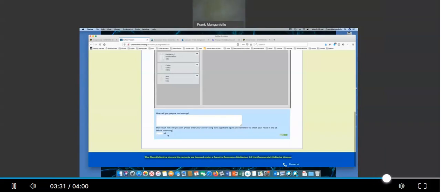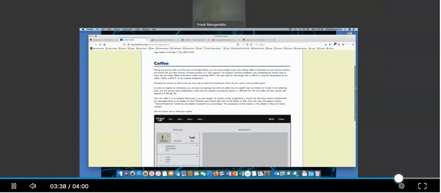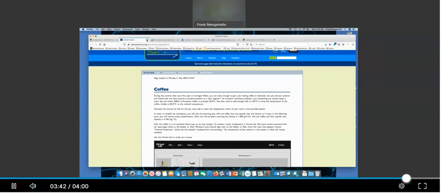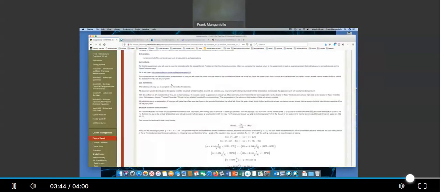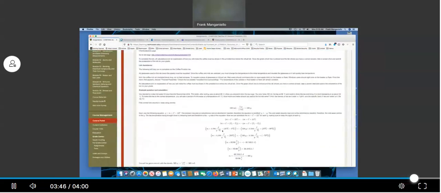And the third thing is you're going to have your calculations on how you obtained that answer by going through the calculations that we did back here. So you're going to have a page like that. And that's all that's entailed in this lab.